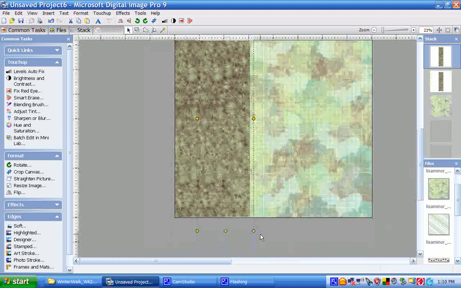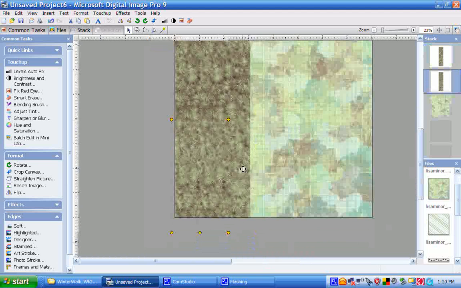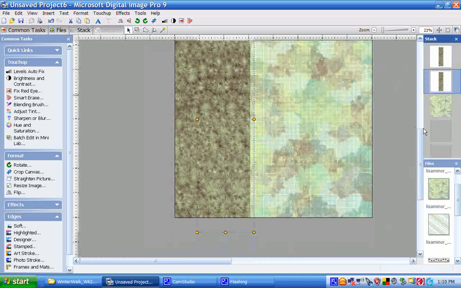And as you can see, it didn't cover the whole section down at the bottom, so I'm just going to drag it down and drag this one down. There we go. Now, this copy that I just made, as you can see, it's selected in the stack. It's above this one. I want to put it below, so I just grab it and drag it to the bottom.